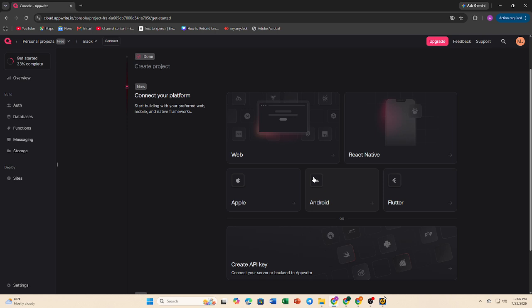Before finishing, review your project settings, configure any required permissions, and save your project ID in a secure location for future development. And that's it. You now know how to create a project in Appwrite and prepare your backend workspace for building modern web and mobile applications.